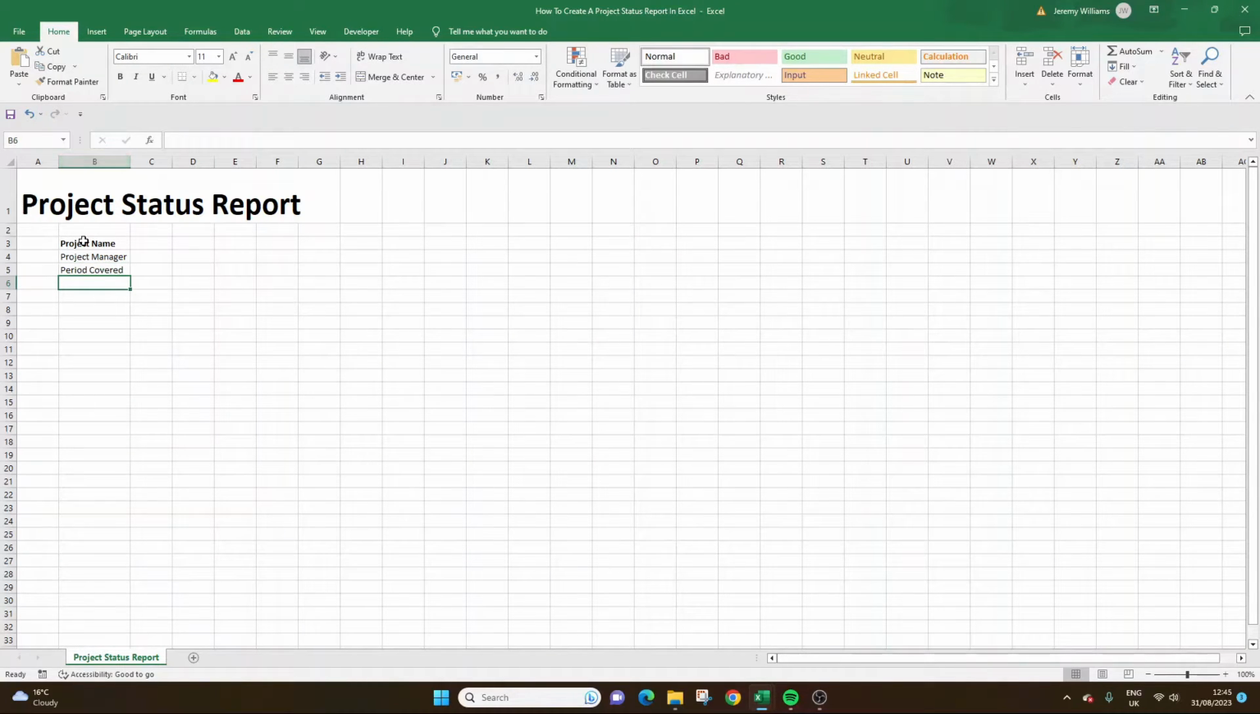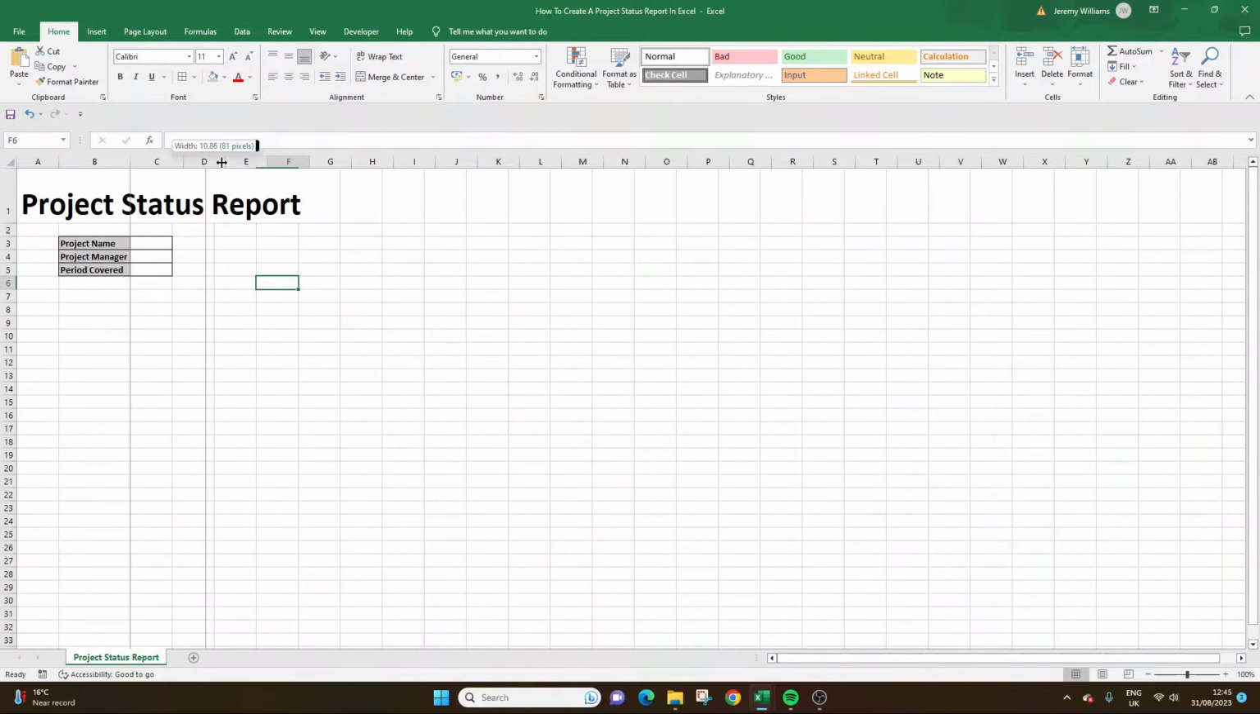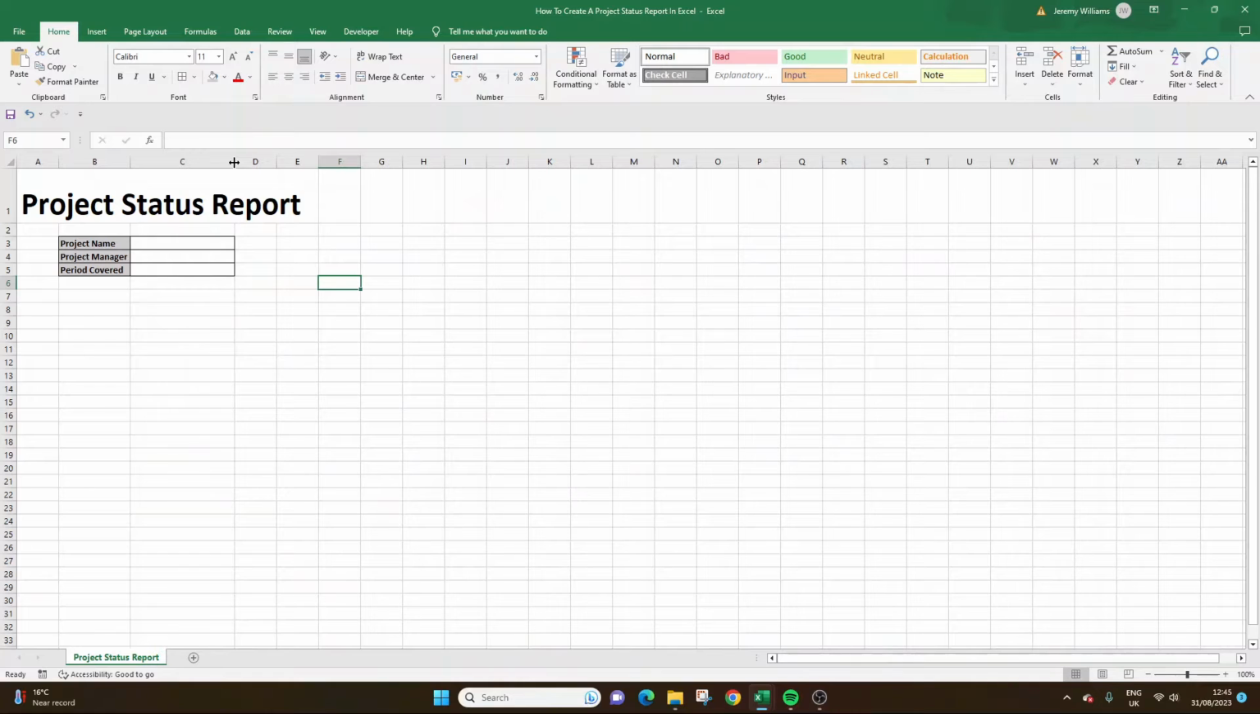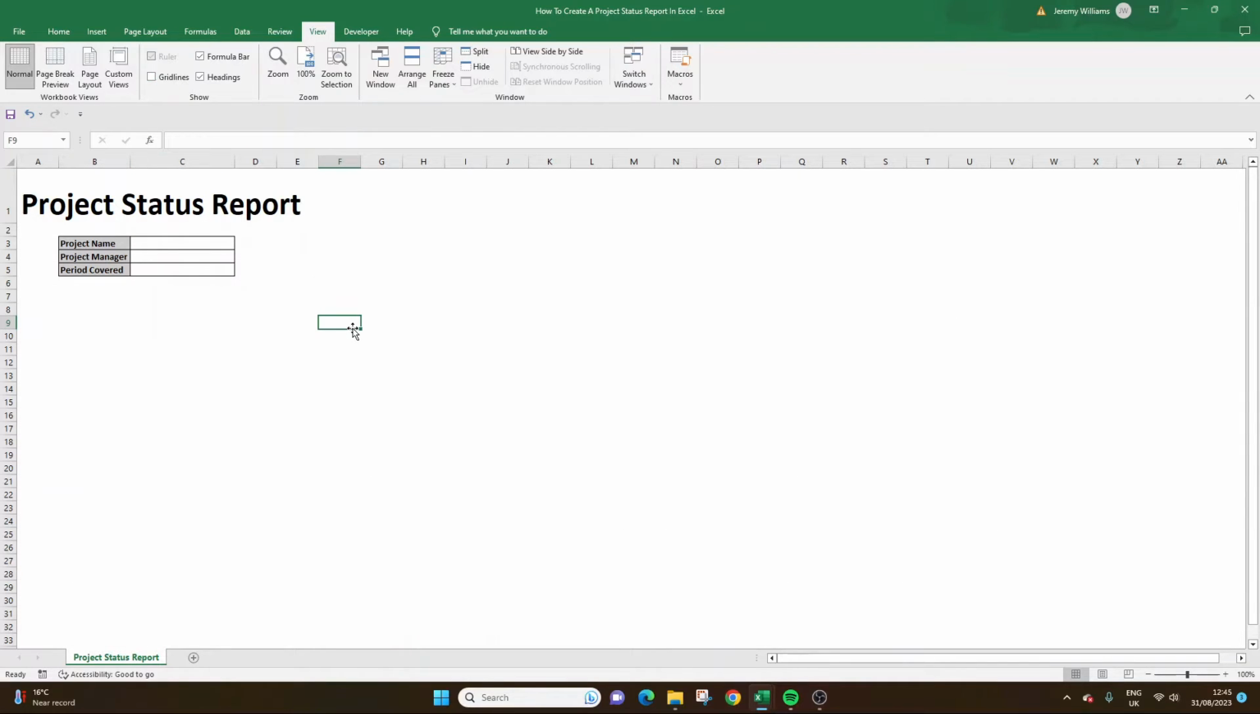So what we're going to have here is these pieces of information. What I've done is I've typed them in and I've bolded them by pressing Control B. I'm also going to put these in a nice little grey, this darker one, and I'm also going to put a box around it, or a border if you like, so all borders, and that just differentiates it out. And if you decide down the line that you want to remove the grid lines to make it look a little bit neater, then it also gives it this nice look.